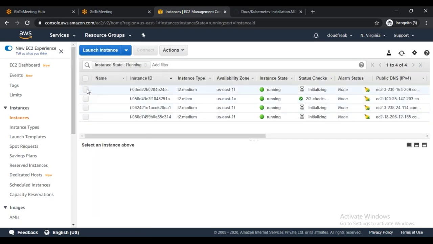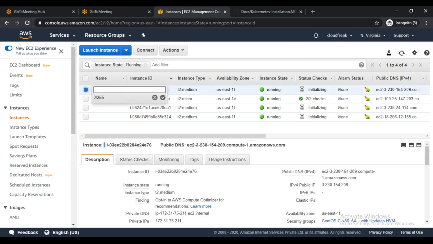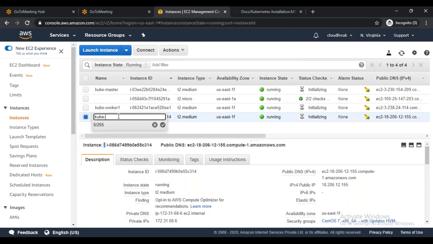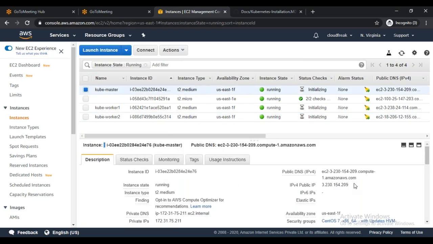Okay, so there are the three machines. Let me name them. So first, let me configure this machine.